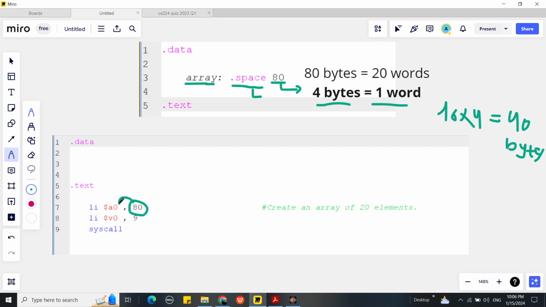Okay, next, first of all, you're gonna load immediate how many bytes you want to allocate for your array to a0, 80 bytes, and we said that creates an array of 20 elements because 80 divided by 4 is basically 20. And then you just need to load 9 to v0 and call syscall, and now you just allocated an array and it starts in v0. So basically your array is going to be in v0. Cool, I hope it's clear and easy.